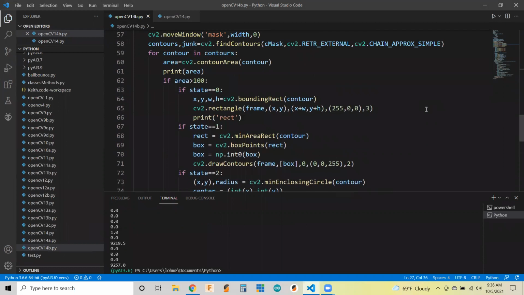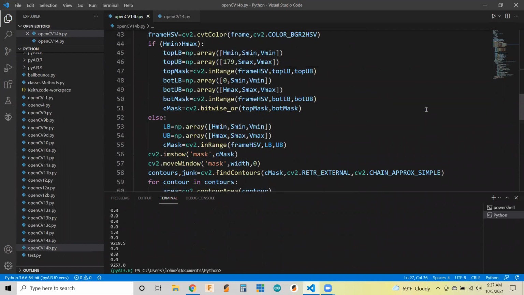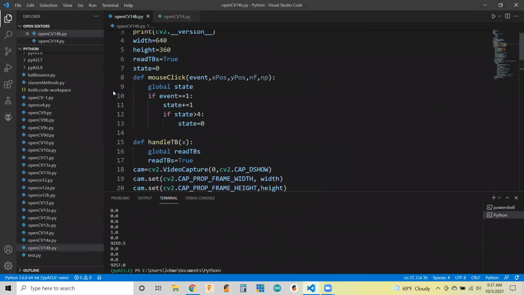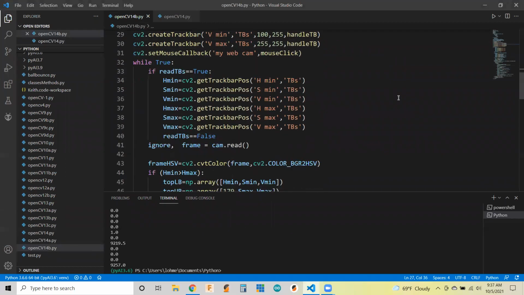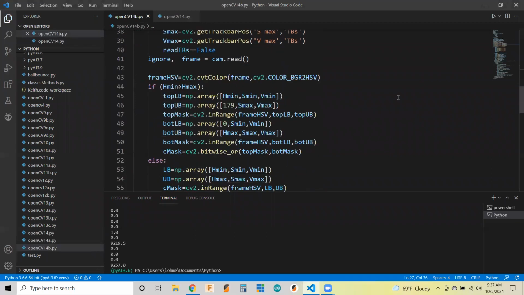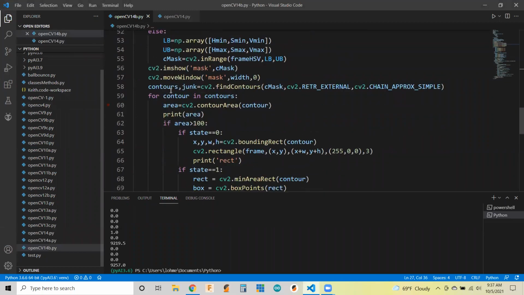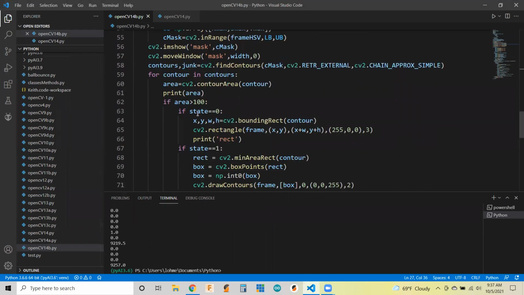But I just decided to set up mouse clicks as a state machine. Each mouse click just increments through the steps of the states it can be in. And just in the while true, I come down here when we get the contours. If we have any contours on the screen, it's going to look at whatever state it's in.